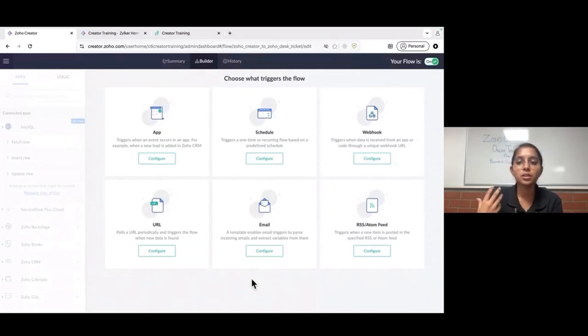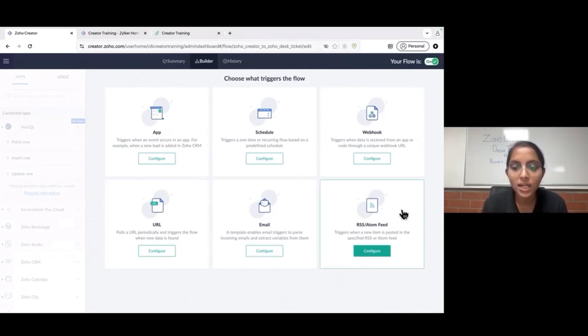Like if a particular person is sending you an email, it will parse that information and you will be able to capture it, and based on that you can trigger what needs to be done further ahead. And then we have the RSS Atom feed. This is specific to the RSS or Atom feed. So whenever a new entry, a new item or a new post is added into these different feeds, it will fetch that information and you will be able to trigger that flow. And you can perform a lot of actions.